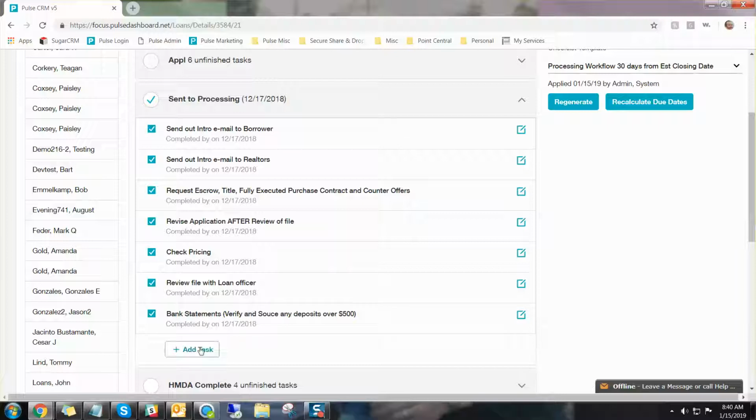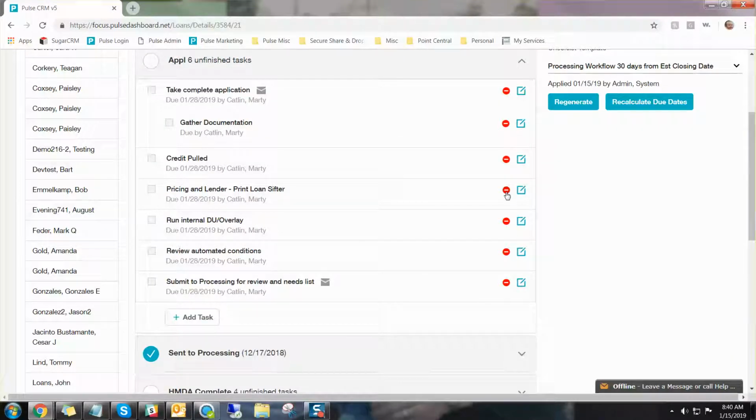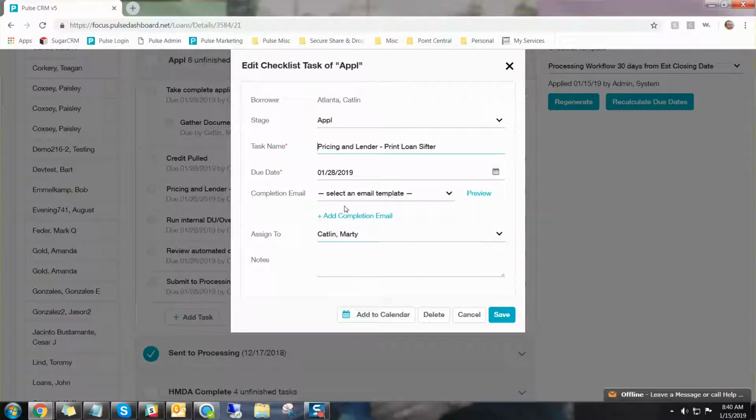Now if we need to add or remove items, we can do that. We can edit with our little pencil icon over here, or subtract with the minus. If we edit, we have the ability to reassign it. We can change the due date, add any notes to it, or add it to our own calendar.